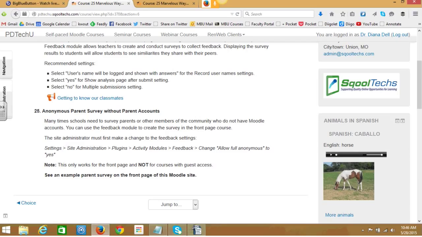If you want to gather information from your parents and you want it to be anonymous, which most parent surveys tend to be anonymous, you're able to do that with feedback and posting it on the front page of your Moodle site. Now, notice that the site administrator is going to need to make some setting changes, and I've listed them for you here. Basically, in the feedback settings, they will allow full anonymous. Let's set that to yes.